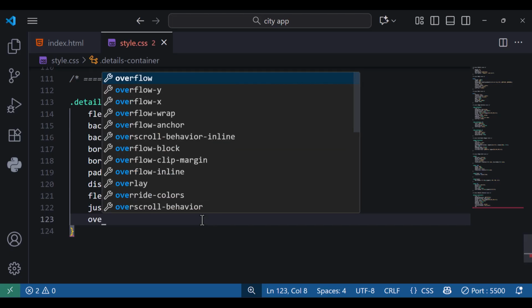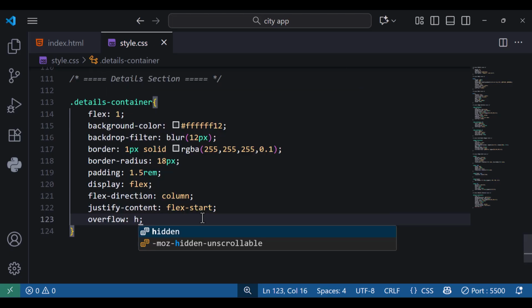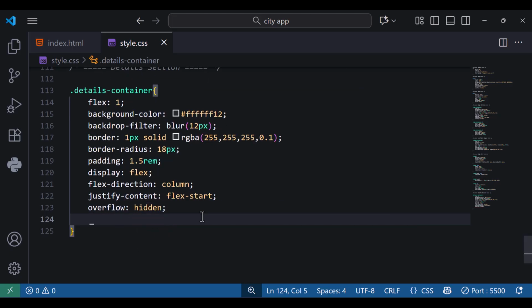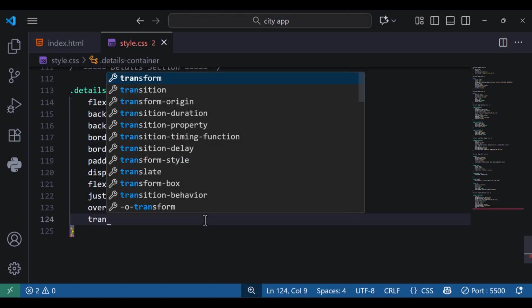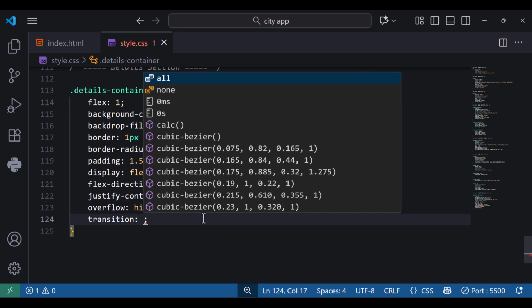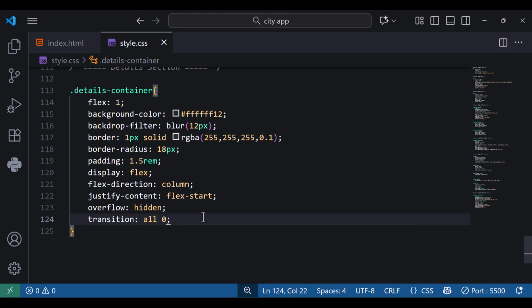So overflow, we're going to say hidden. And then next we're going to say transition. You can say all, and then 0.3 seconds, and then ease.